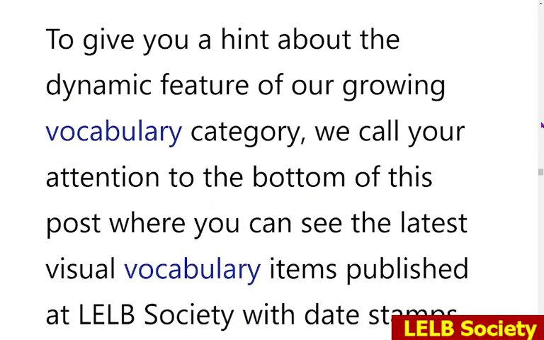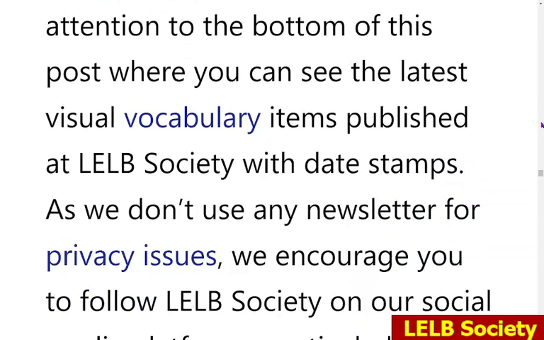To give you a hint about the dynamic feature of our growing vocabulary category, we call your attention to the bottom of this post, where you can see the latest visual vocabulary items published at LELB Society with date stamps.